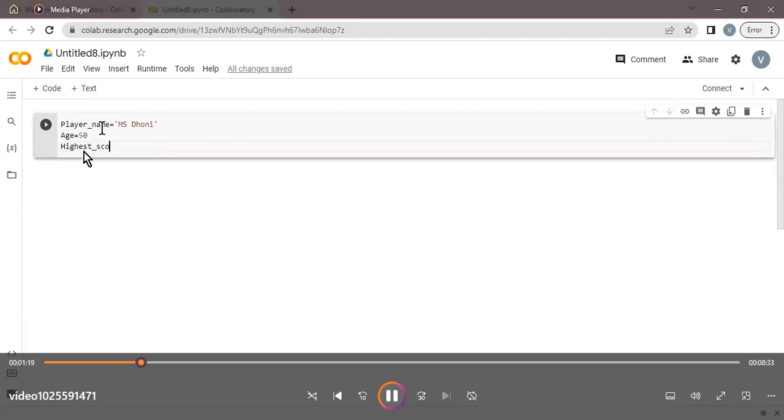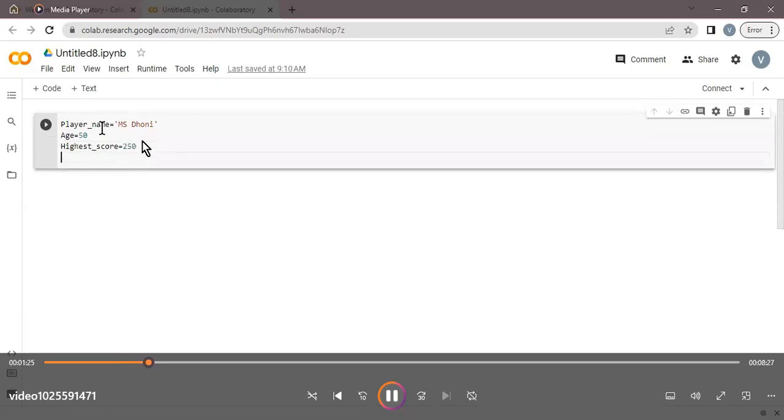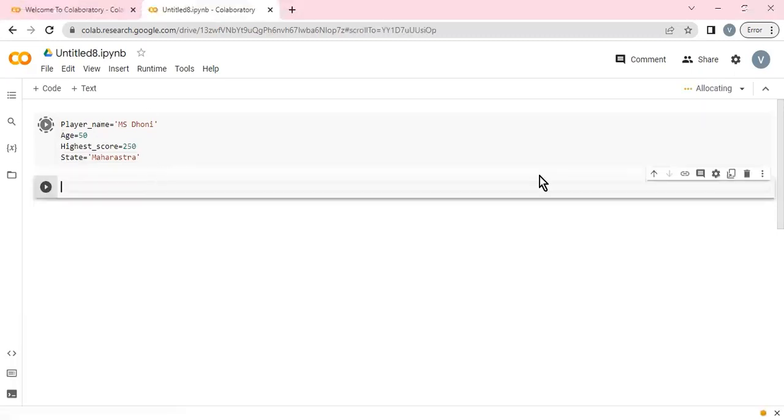Highest score is also a variable. In this we store an integer value, that's 250. Similarly, state is a variable in which we store a string because it's in single inverted commas. So the string is Maharashtra, which is stored in the variable state. I will explain clearly how it's working.